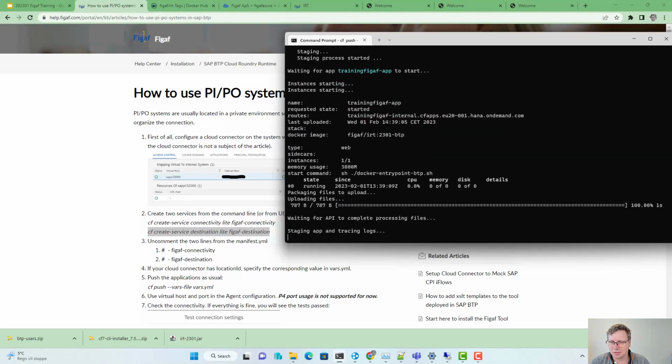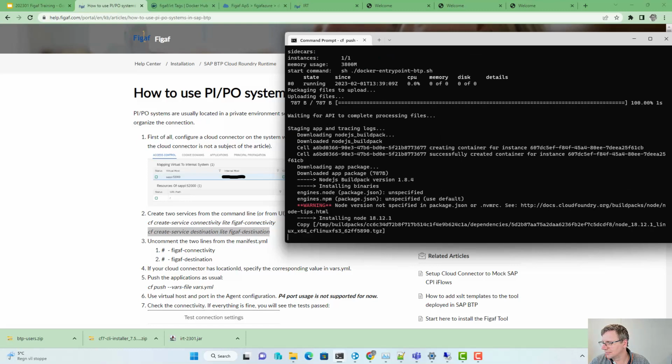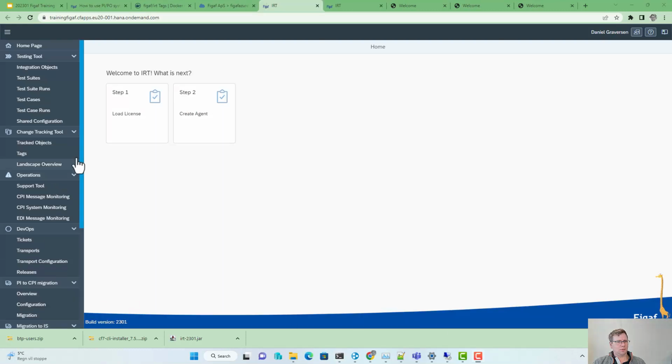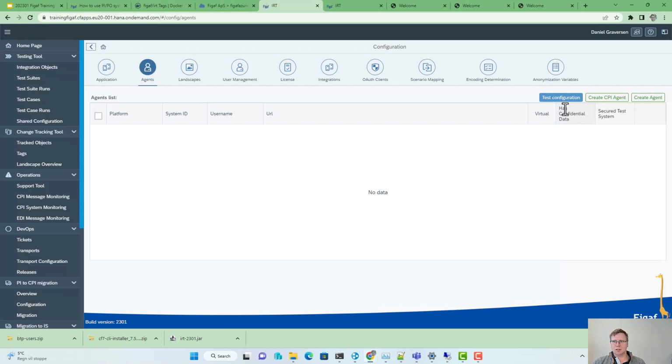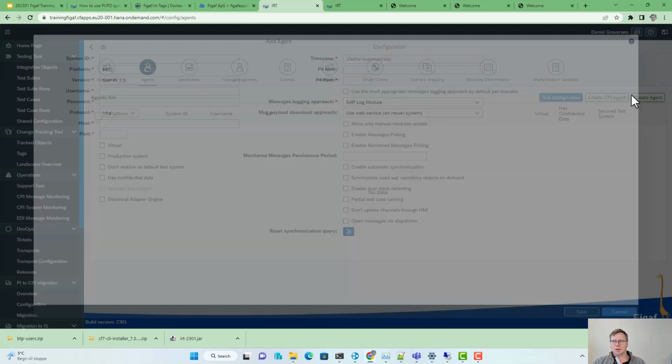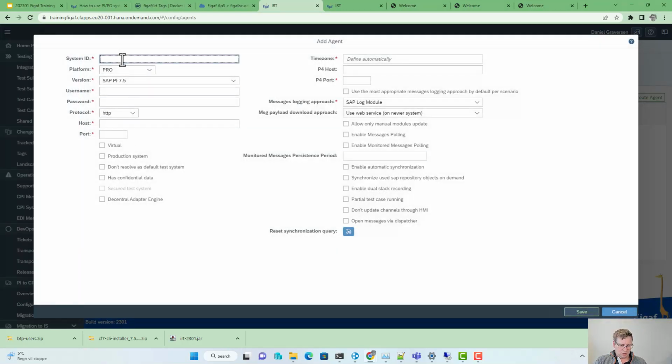And let me just log in again. So now we have logged in again. We can go to create agent. We will select create PI agent. E74, Daniel. And then the host here is the SAP server 02 port.